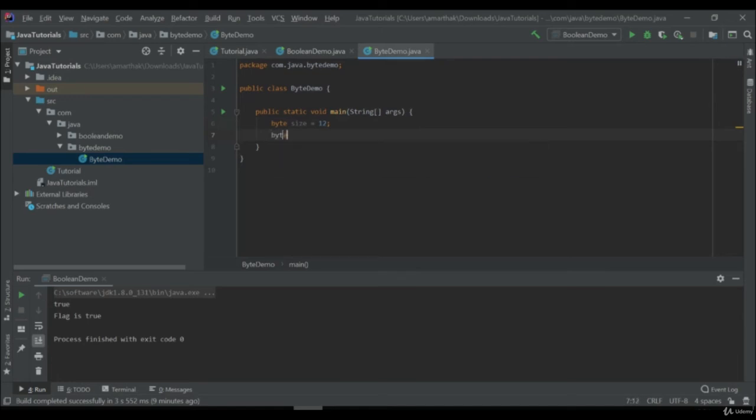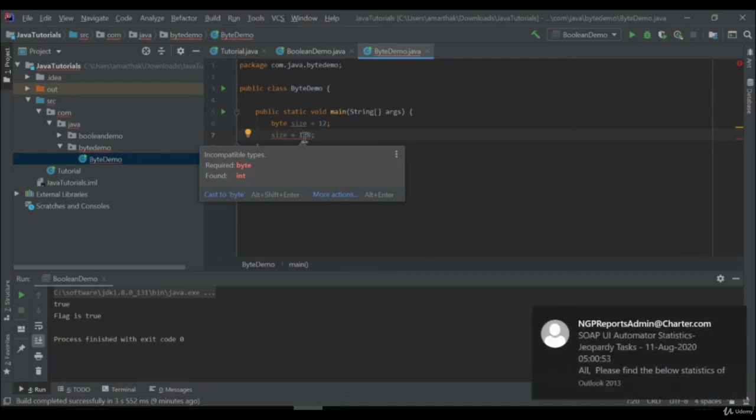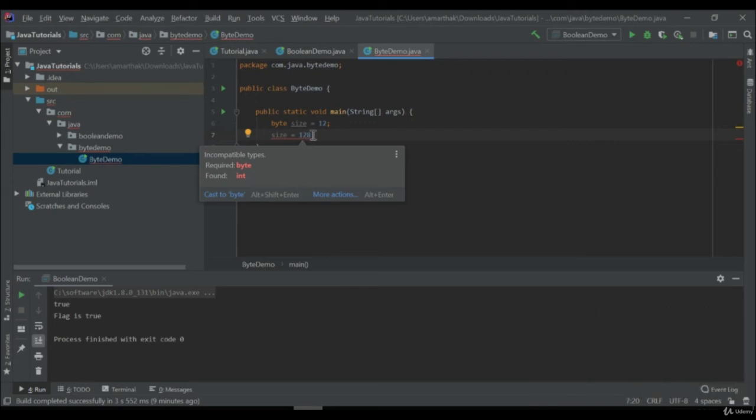Also note that if you reassign this size to 128, this will give you an error at compile time. It will say that the literal you have given is basically an int because it exceeds the bit range, because for 8 bits, the last number is 127. In the same way, if you give it as -128, it's okay. But if you try to give this as 129, this will give you an error. If I give this as 127, it will still work.